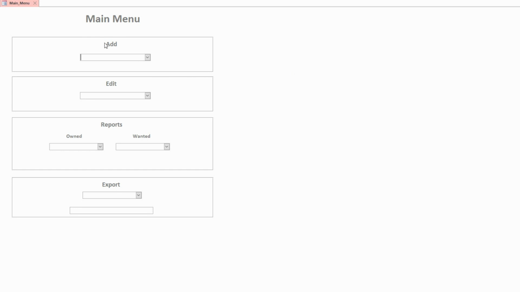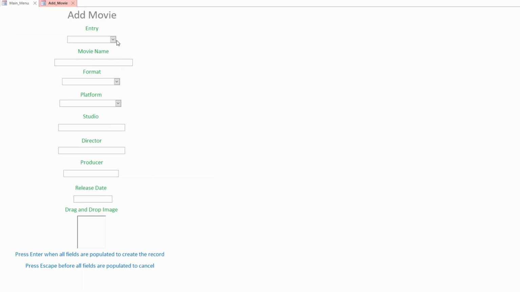So as you can see, it's clearly marked what the different functions do. So let's start with adding. We will add a movie. Let's choose whether or not we own or want it. So not only does this track your collectibles, it tracks what you're looking for. So we'll say own. Let's say it's the movie Scanners.